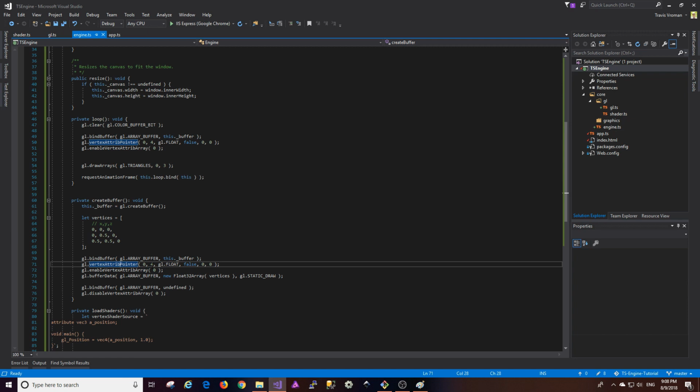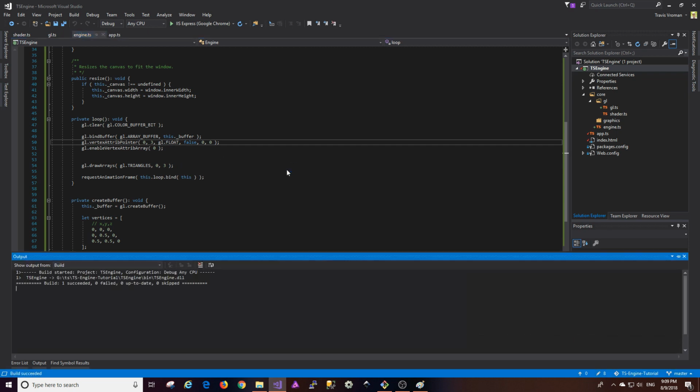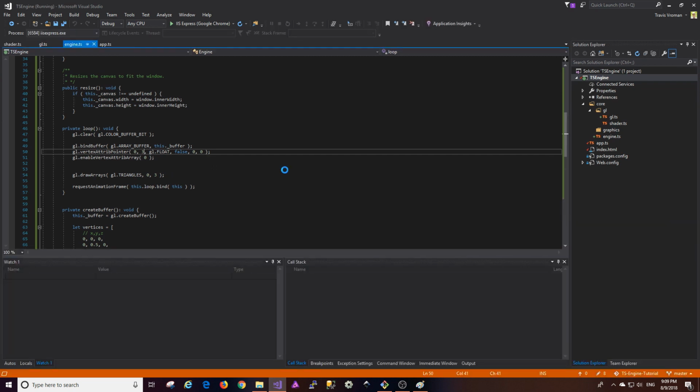I see what I did wrong. I was actually thinking the wrong thing. This should be a 3. This isn't the size in bytes, it's actually the number of elements within each vertex. Sorry about that.